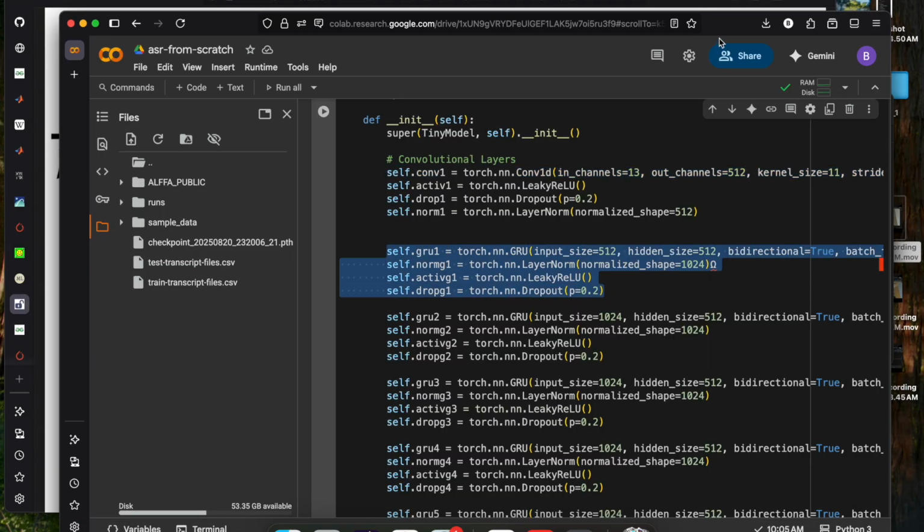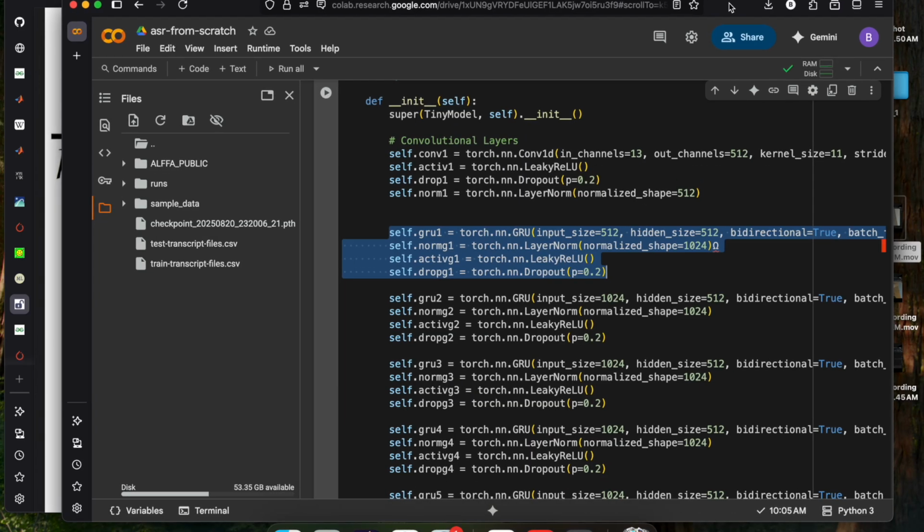PyTorch is reducing the abstraction from implementing this. You just simply call this, and you just have to define the input dimension and the hidden size. So what is the dimension of our hidden gate? And then we want this to be bidirectional.